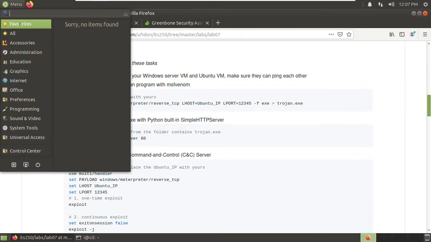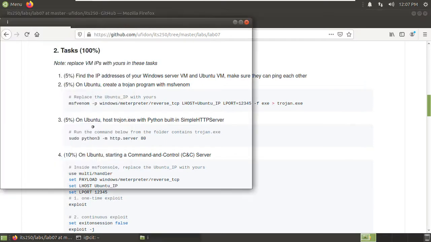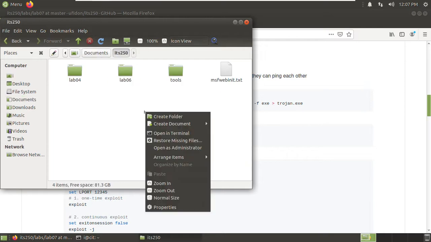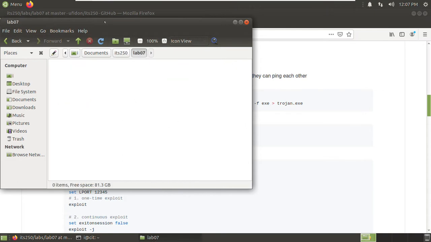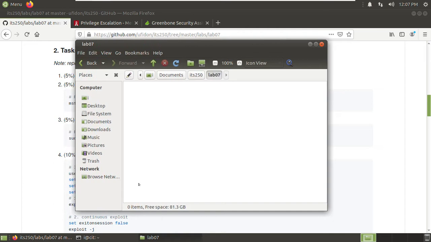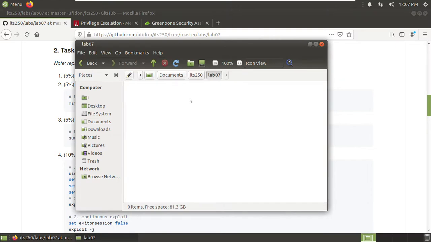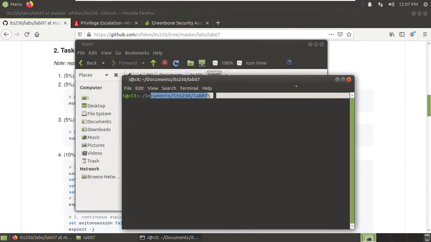Okay, now I want to create a folder to hold everything. Create a folder lab07. I need to go inside my Lab07. The quickest way is to close the terminal window, right click inside your Lab07 and open terminal. You'll see this location is populated automatically.